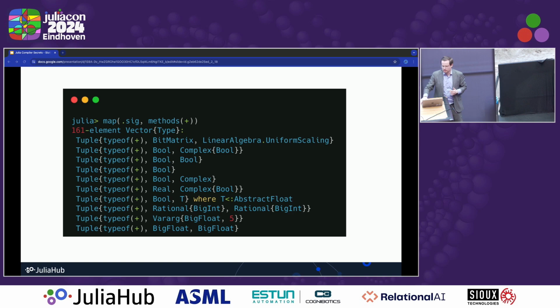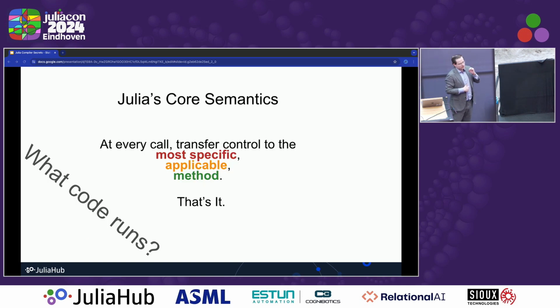And the thing that Julia does is, at every call, control transfers to the most specific applicable method. Now, each of those terms, most specific, applicable, and method, probably a full talk on their own. In fact, there have been talks on most of these terms at previous JuliaCons. But this is the core semantic that Julia has. This determines precisely what code runs. But it's the only thing that determines what code runs.